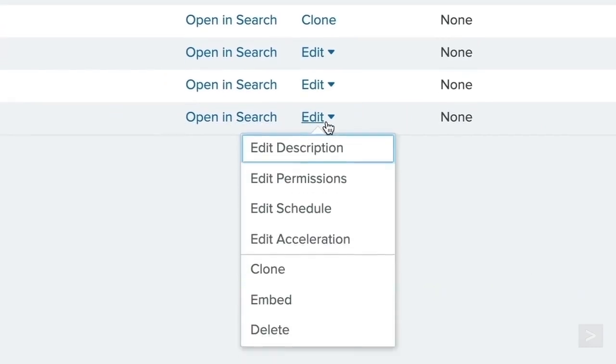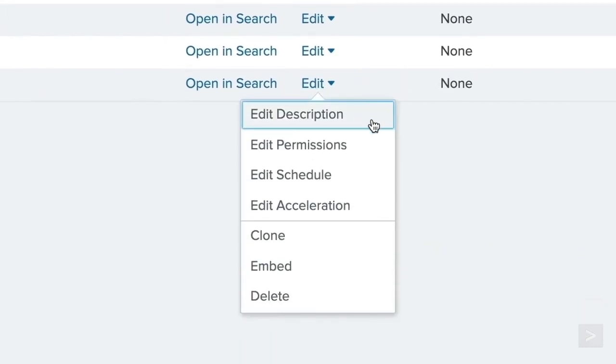There is also an Edit menu. There are options to edit description, permissions, schedule, and acceleration. Clone, embed, or delete the report if we have the proper permissions.